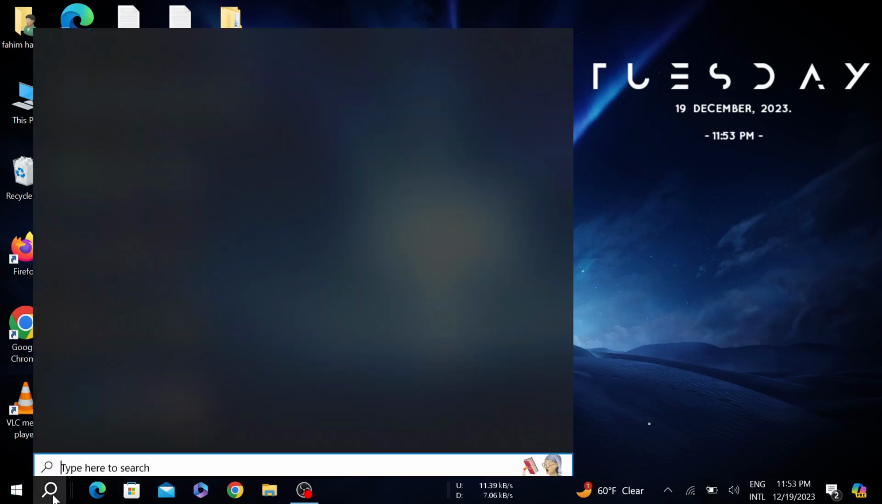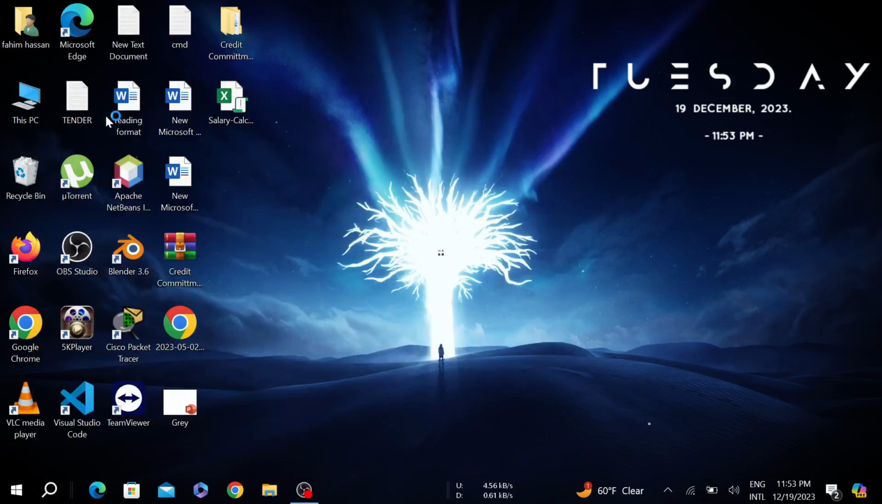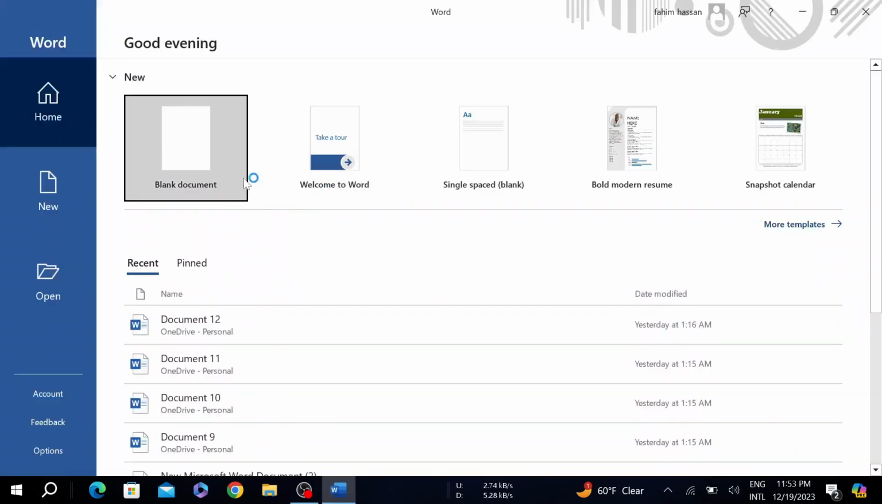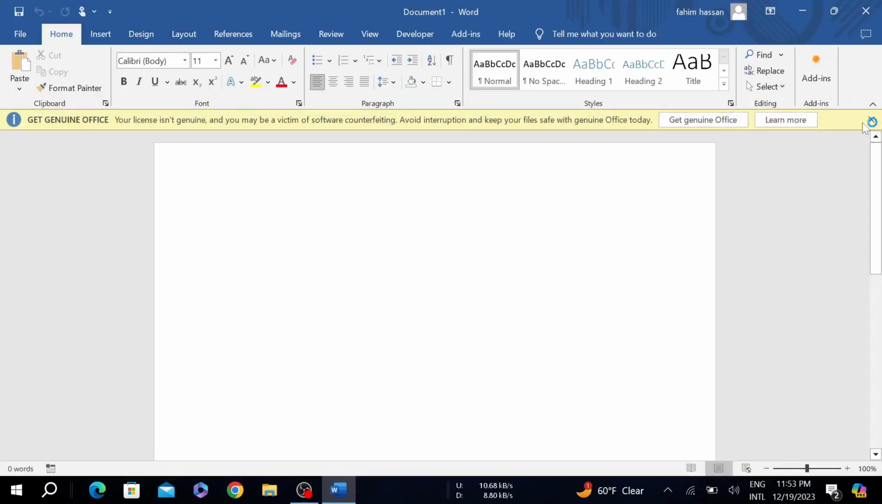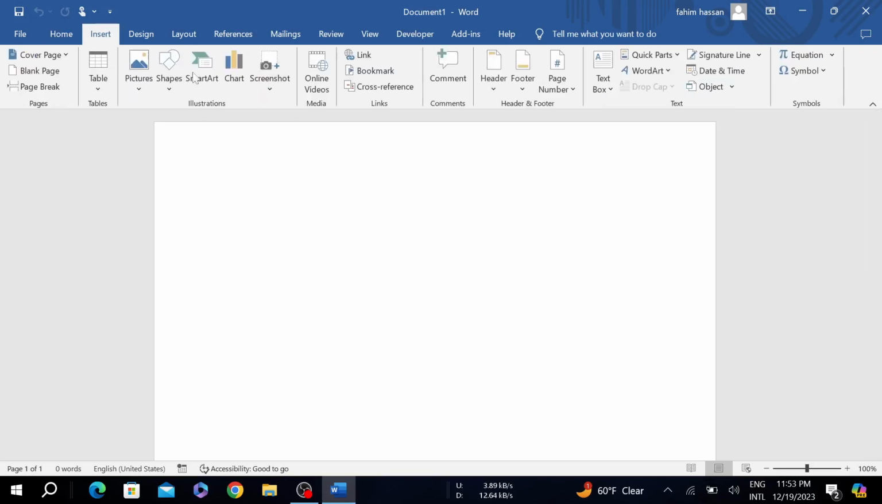Now first of all, go to your search option here and type Word and click it to open as usual. And now go to blank documents, and here I am on the home page. And here you can see the add-in option, but if you cannot find add-ins on your home, just go to insert, it will be there.